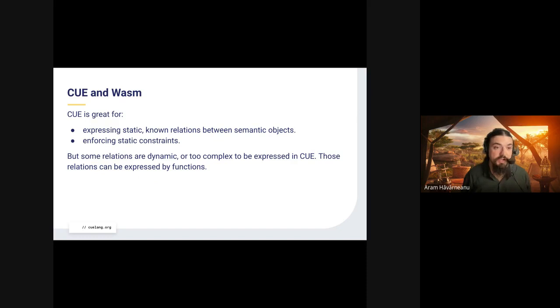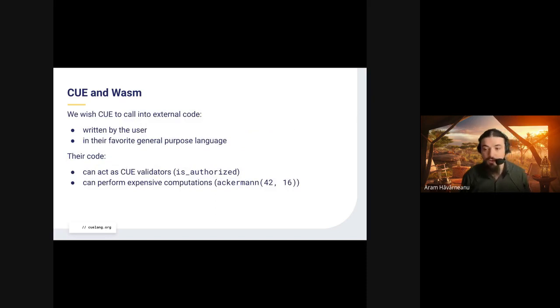And fortunately, functions are computable objects, so you can implement them in some programming language. So what we really want for Q is to be able to call into external code, preferably code that you might have already written. And again, every organization uses different programming languages: Go, Rust, C, whatever. So we need to support all that.